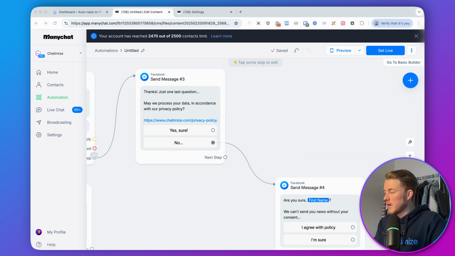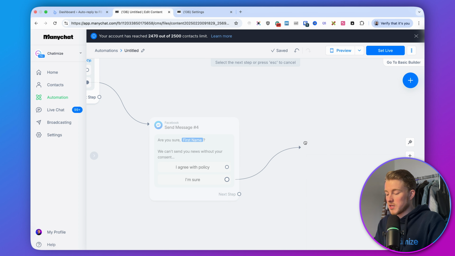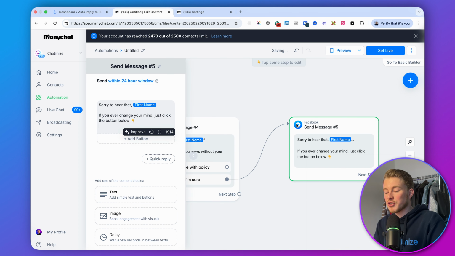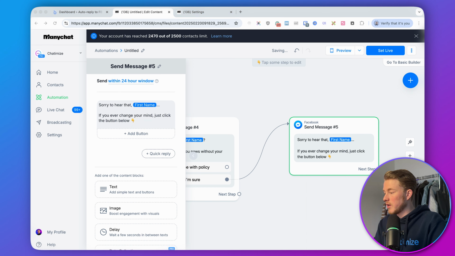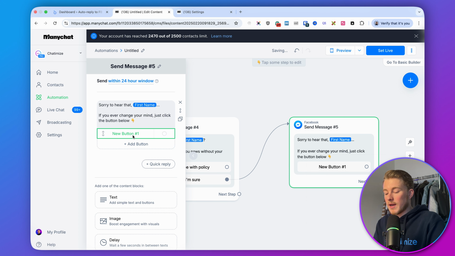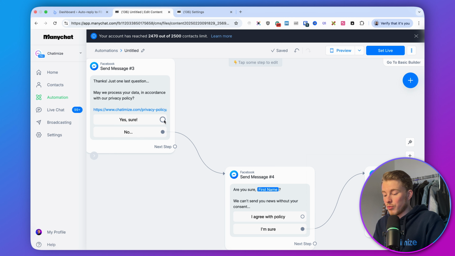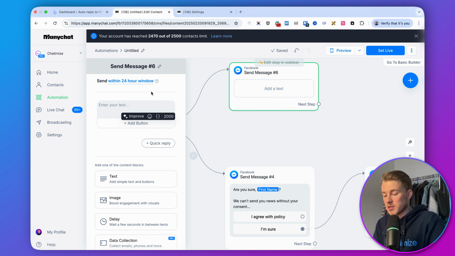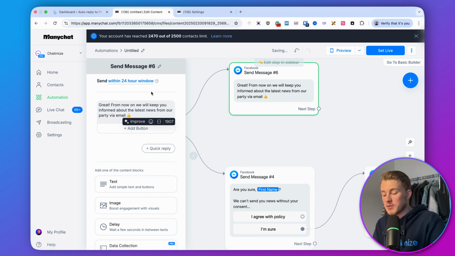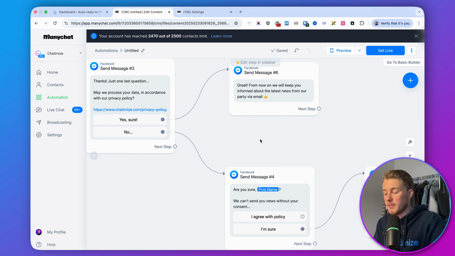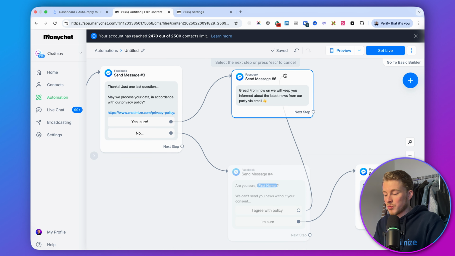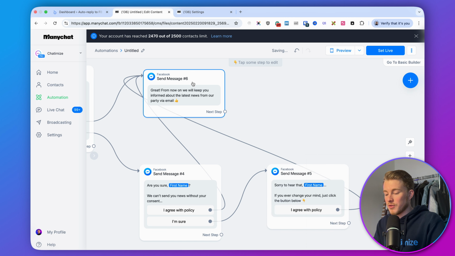If they say I'm sure, then we say, sorry to hear that. If you ever change your mind, just click the button below. That's what we do over there. And then we can add a button with I agree with policy. Whenever they click this button, they would continue in the flow. And then at the end, if they do agree in any case with the privacy policy, we say, great, from now on, you will be kept informed about the latest news from our party via email. And we make sure that we add this as well, so we add all of these to this one.